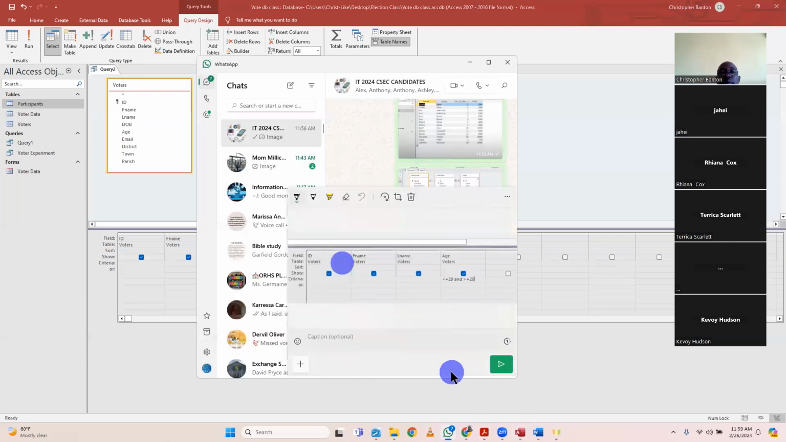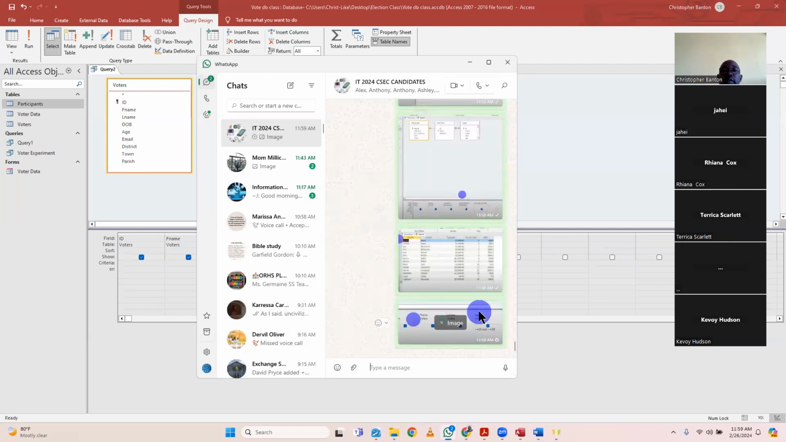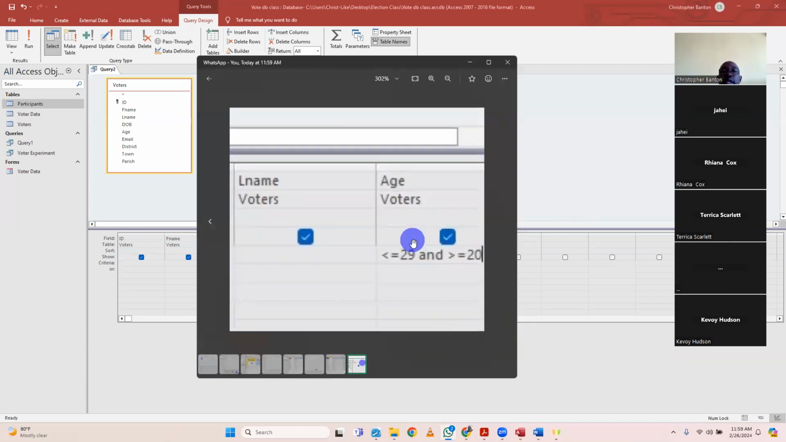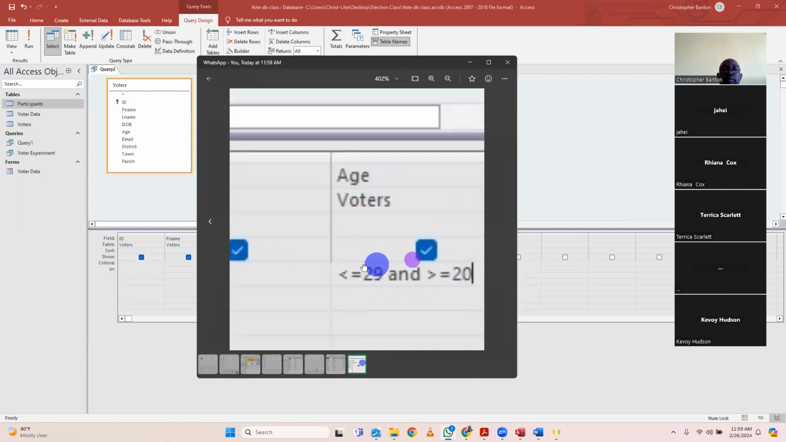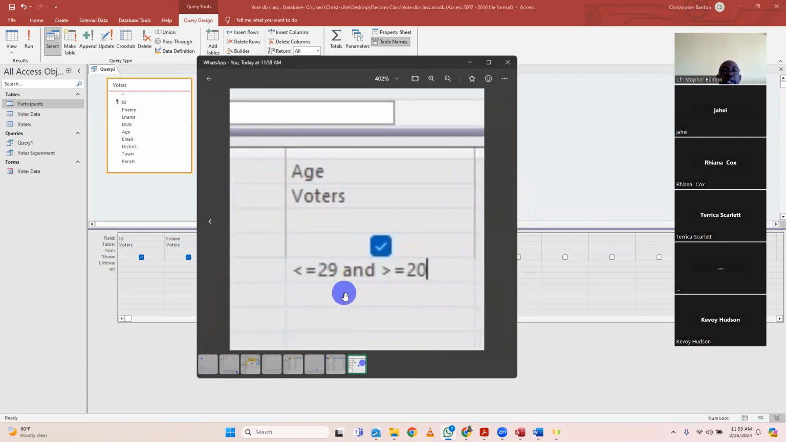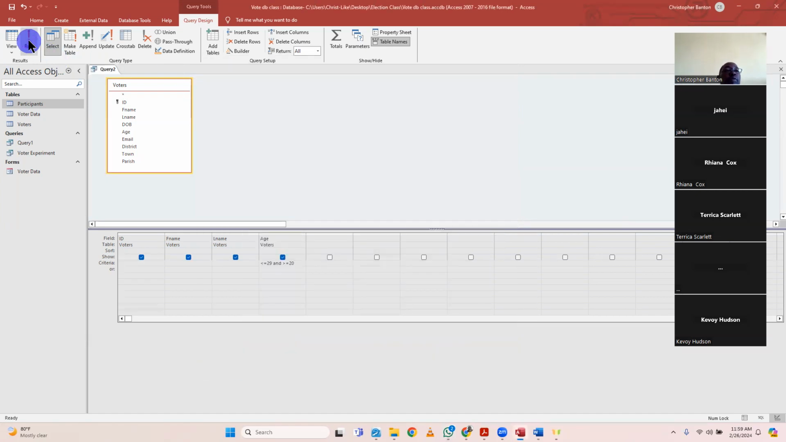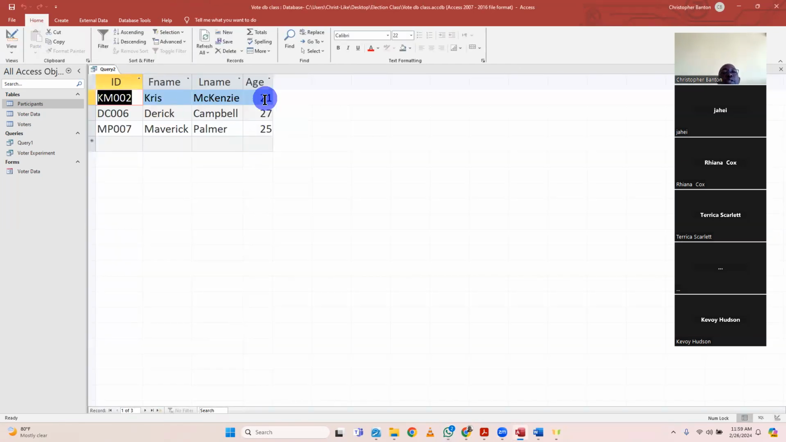This is the first example of our compound query. So if you notice here, this is what I entered. Less than or equal to 29 and greater than or equal to 20. So in other words, persons between 20 and 29. That's the age group, persons in their 20s. All right, and let's run this query now. Only persons in their 20s show up. That's one way you can run that query, right? So only persons between the ages of 20 to 29 will show up. But there are no 20-year-olds, it seems.